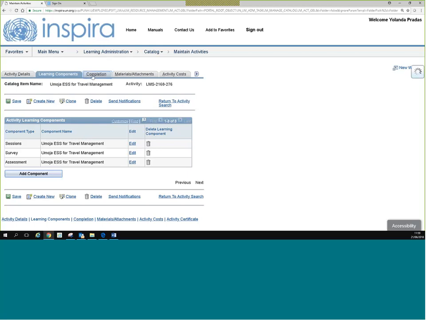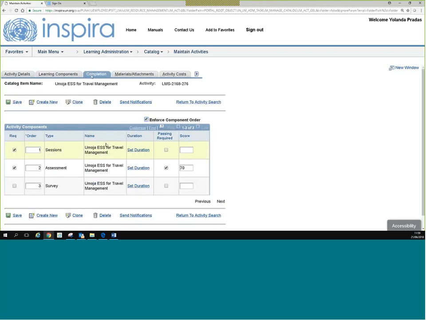Now we move to the next tab, completion. In the completion tab, it will also be inherited from the template that I created for you. But for you to know, what this means is that for the learners, it is required to attend the sessions, and it is required to attend the assessment. The survey is not required, it's optional. They will still get the certificate even if they don't finish the survey.